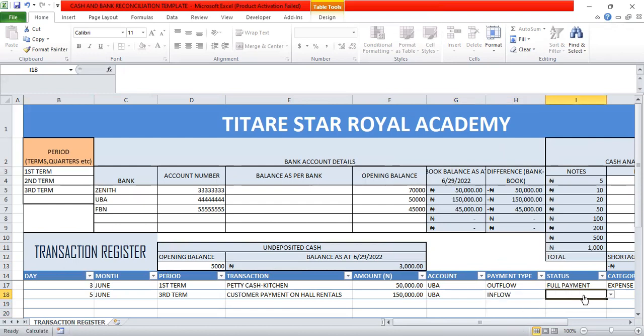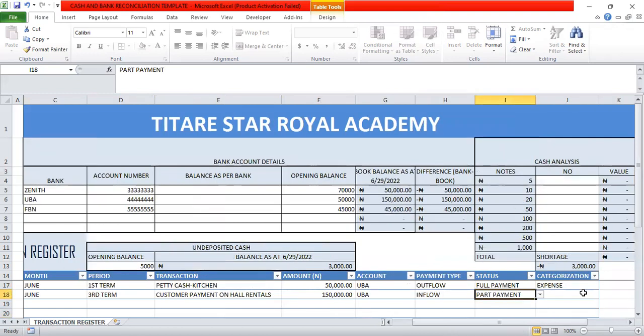Inflow. Maybe the person is making part payment. Maybe it's actually 200,000 and it's making part payment. Then the next one, is it income? Yes, it's income for us. So if you check, you can see that our UBA account is now having a balance of 150,000, because of that payment. And that's how we're going to have that on and on. Any transaction that goes through any of these, you will record it. Maybe bank charges too, you record it there.